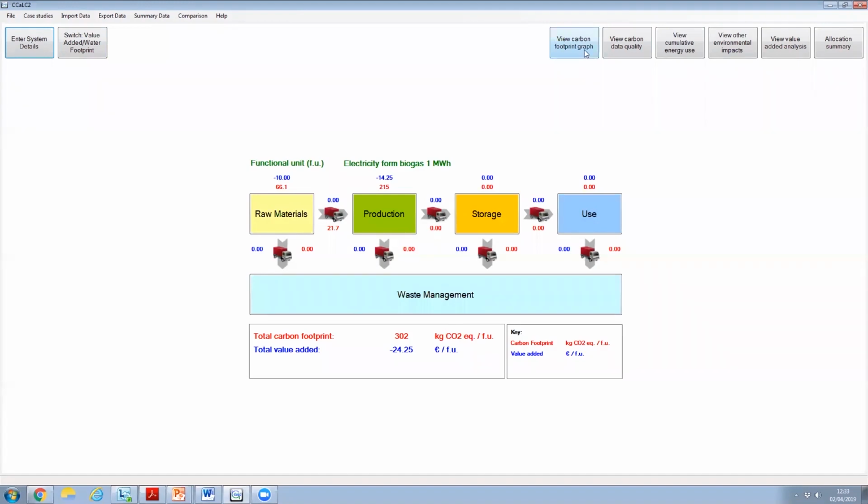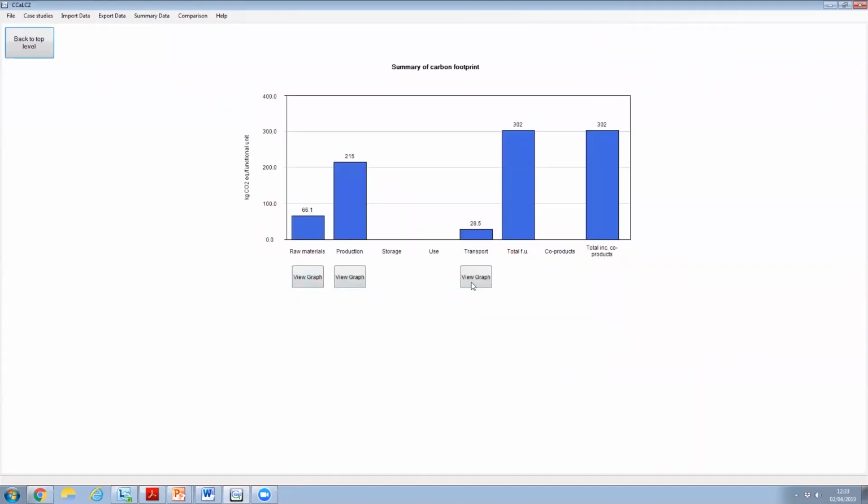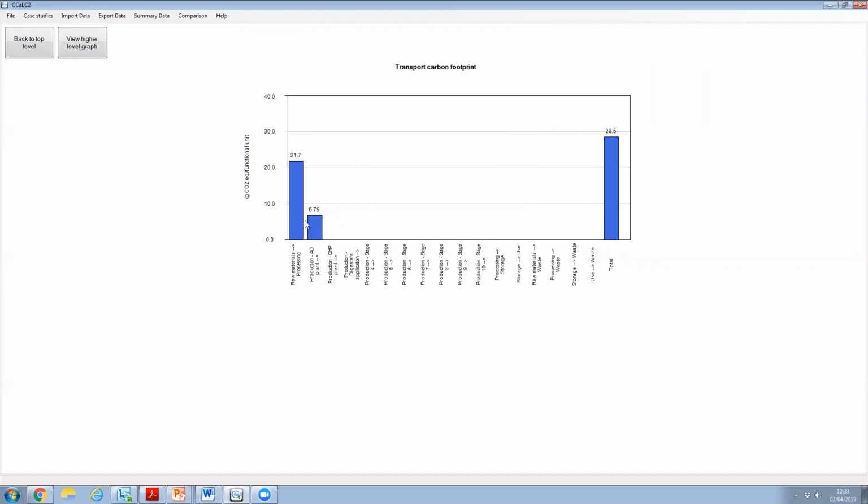Yes, so the other was the transport. If we look at it, we didn't have any storage or use, so that's why they are showing no emissions. But under transport, it shows the emissions are occurring because of the transport of feedstock. Also, for the digestate, they show the breakup.